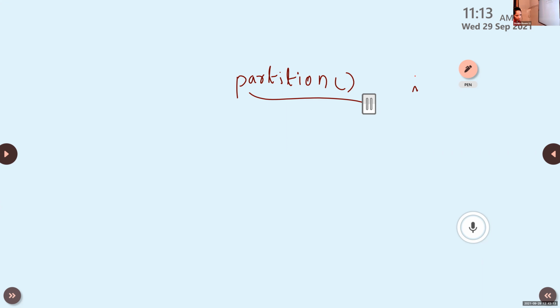Partition. Partition is used to split the given string using the specified separator, and it returns a tuple. Okay, underline that point. It will return a tuple.